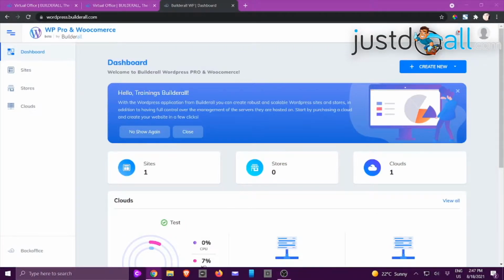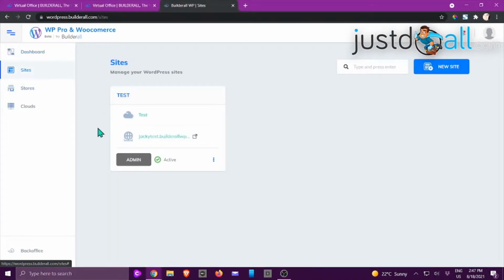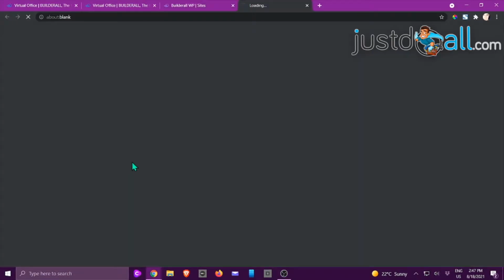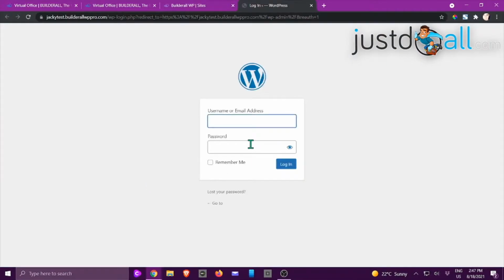In this tutorial, I'm going to show you how to access your Cheetah WordPress pages. Now, the first thing you will need to do is choose whether you're going to work with your sites or your stores. In this example, I'm going to choose sites. And if you haven't logged in yet, you are going to be prompted. So I'm going to click on admin and it's going to ask me for my username and password.